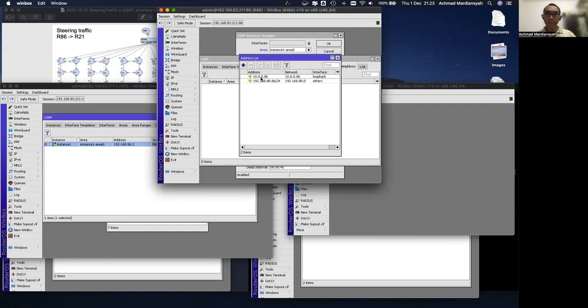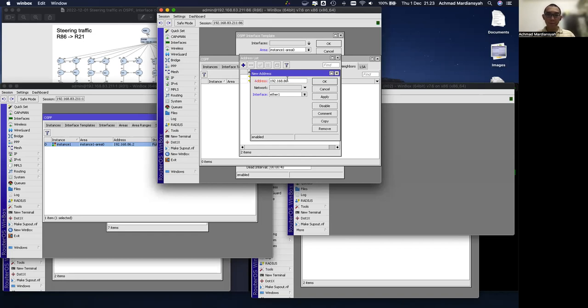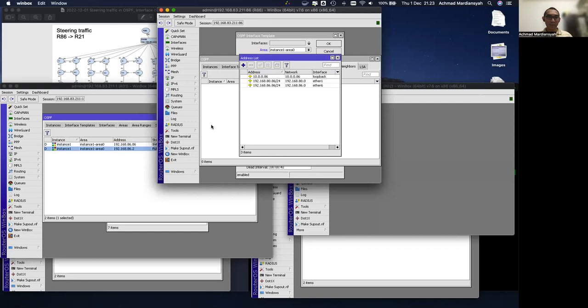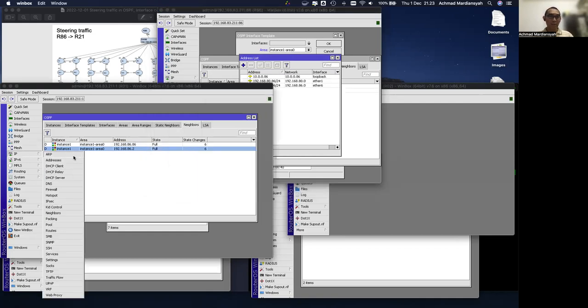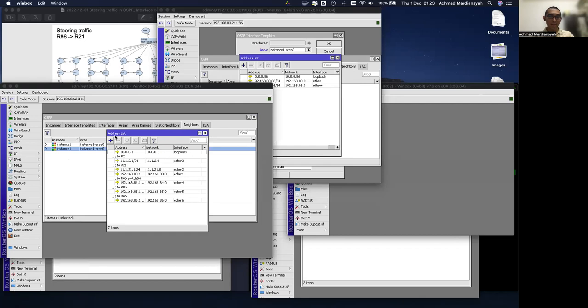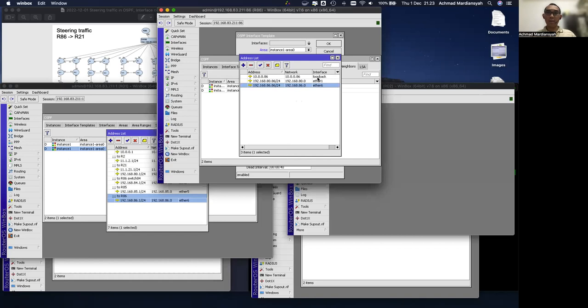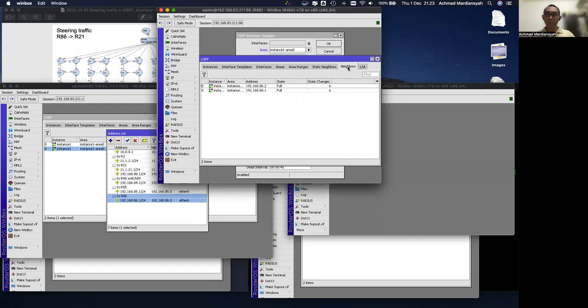Let's check. Oh, we don't have the IP address of 168.86.86. Sorry, that's why. So it should be okay by now. IP address is very important. Make sure you have an IP address on that particular interface. So this is 86.1 and here's 86.86. It should be okay by now, and then we can see each other.